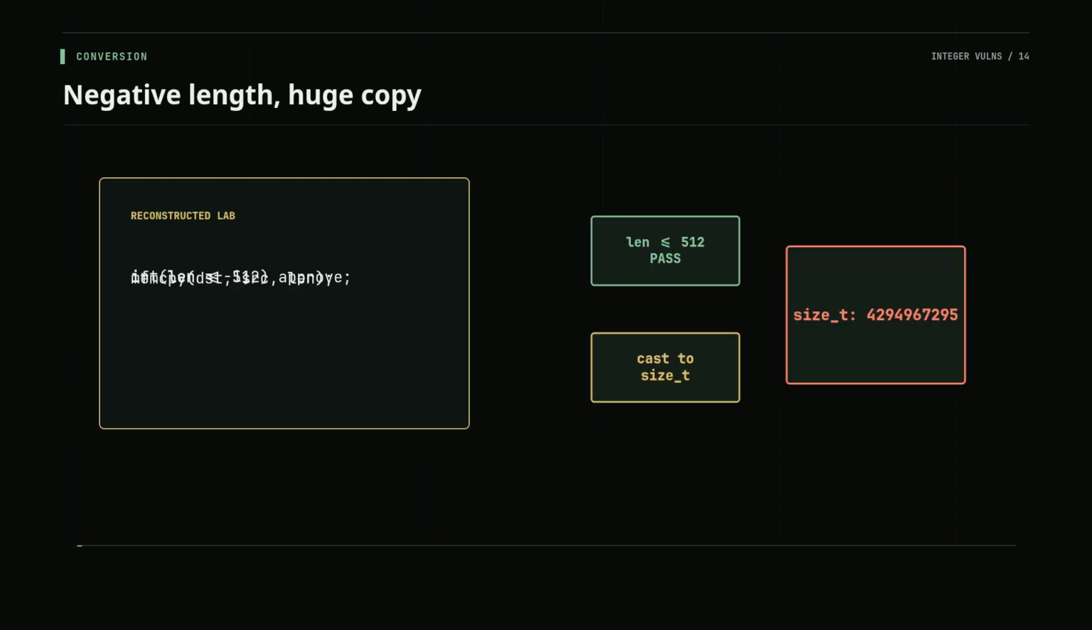Now we reach one of the most common dangerous shapes. A signed length enters the program. len equals -1. The program checks if len is less than or equal to 512. That passes because -1 is definitely less than 512. Then the program calls something like memcpy, and memcpy does not take an int length. It takes a size_t, an unsigned size, so -1 becomes a huge positive number. Suddenly a check that looked safe becomes a request to copy nearly everything. CWE-195 describes this signed to unsigned conversion failure.